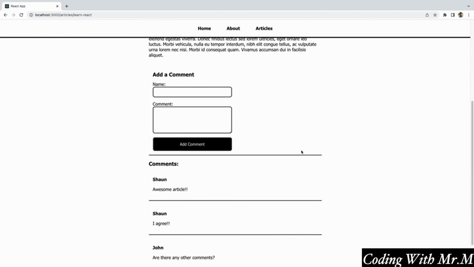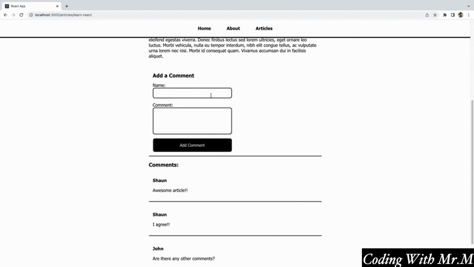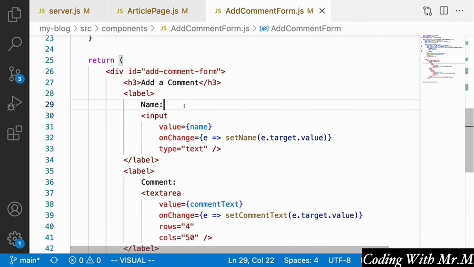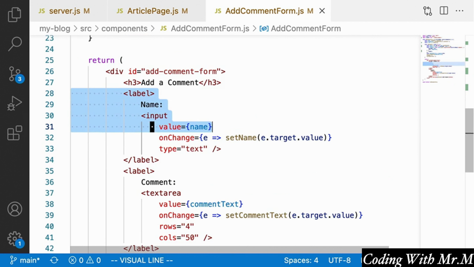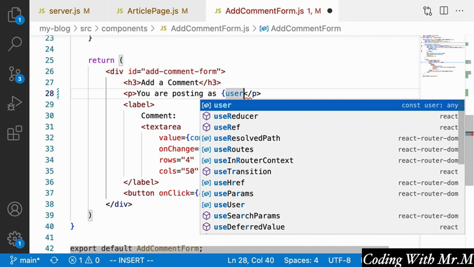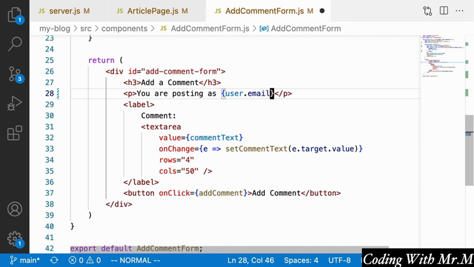Now, as far as the add comment form, there actually is one more thing that we need to change about this, and that is, we just need to remove this name input, since we're just going to be automatically adding the user's email to the comments. So, if we go back to here, what we're going to do in our add comment form is just remove that input. We can remove the label and everything, and what we can actually do is have a paragraph tag that says something like, you are posting as, and then we'll include the user's email by simply saying user.email.